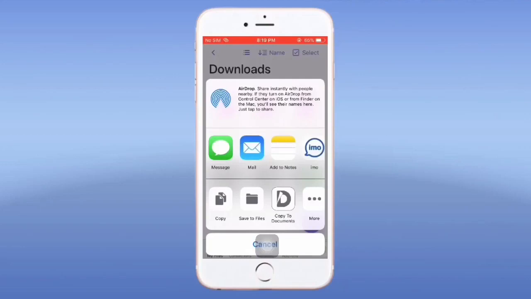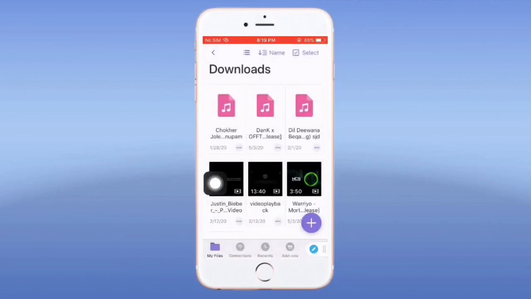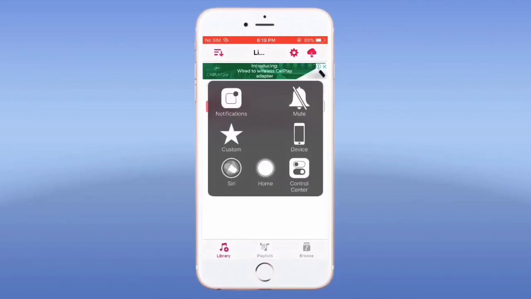Then you see here Copy to Melodista, your Melodista music player logo. Here, Copy to Music Melodista. Click on it. Yes, our music is added. Now I want to add another.